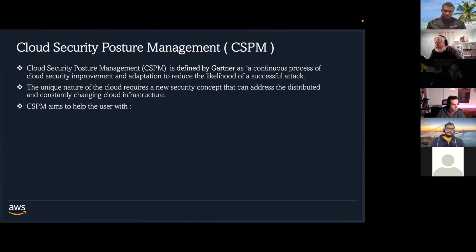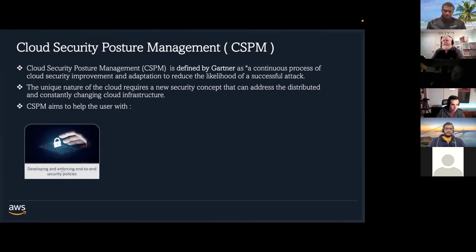And CSPM basically helps the user with three major things. So one is developing and enforcing end-to-end security policies, right? So to talk in detail about this, what CSPM does is it provides a set of guidelines that the user should follow while configuring things on cloud, right?